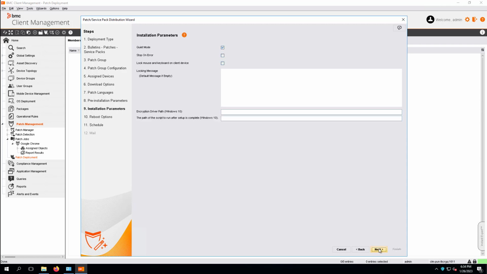Click on Next. Under Installation Parameters, you have multiple options like Quiet Mode, which will silently perform the installation of the patch if checked. Stop on Error is used when you want to stop the execution if any one of the patches fail to install. Lock Mouse and Keyboard will lock the usability of mouse and keyboard at the target device.